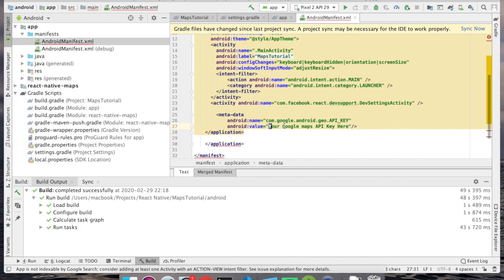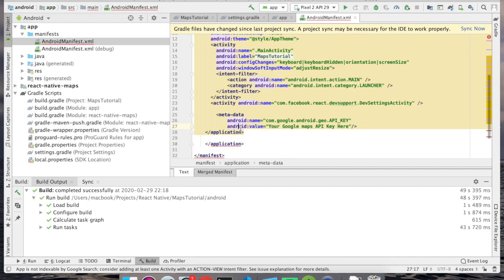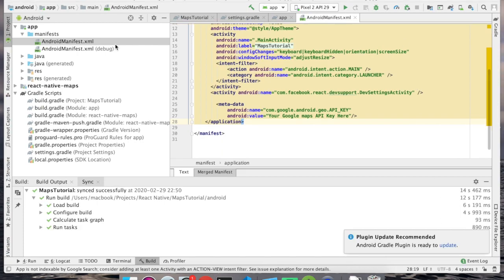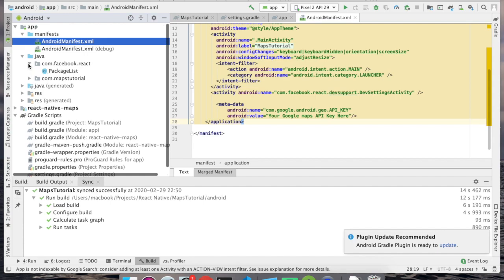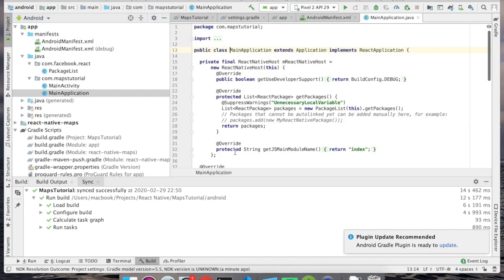Now you will add your API key here, right? That's an extra tag for application, right? Press sync now. Then go to the Java folder. Here we have com.facebook, not on this one, com.maps tutorial. Here go to main application.